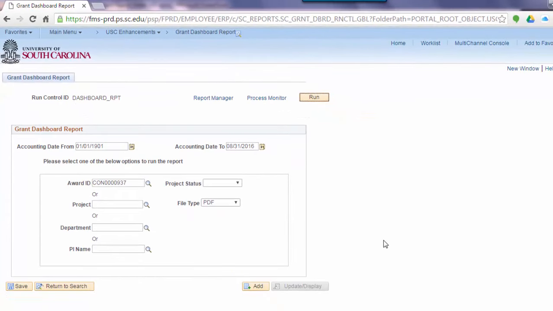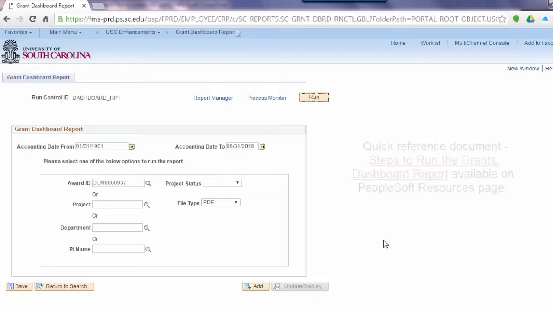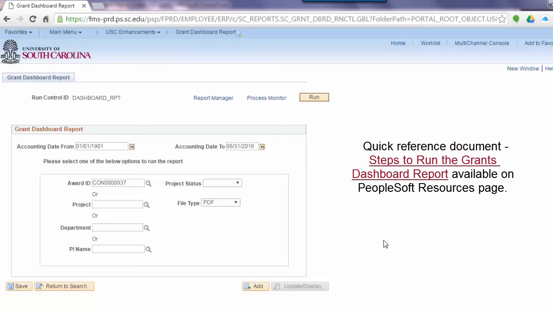This report can be run by award ID, project ID, department, or award PI name. Your search can include all projects, only active projects, or only inactive projects. If no project status is selected, the report will run using the status of all as default.